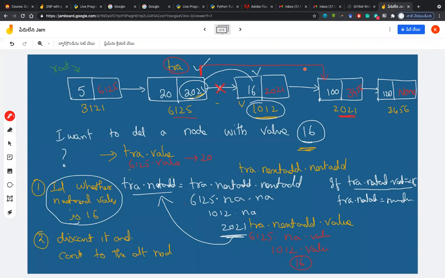So if somebody asks you to read, it will read like this. It will print 5, 20, 100, 120. The reason is, after 5 it will come to 20. After 20 it will directly go to 100 because it is now connected, right? 16 is disconnected from the linked list. And then it comes to 120.